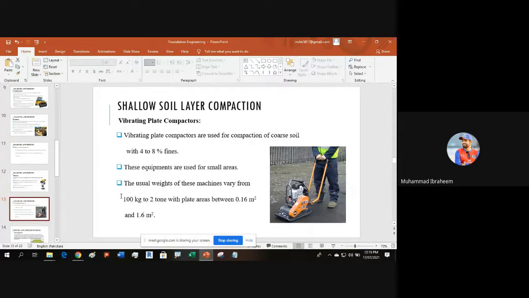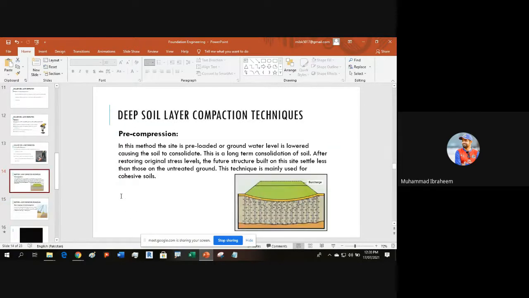The second is vibrating plate compactors. Vibrating plate compactors are used for compaction of coarse soil with 4 to 8% fines. These equipment are used for small areas. The usual weight of these machines varies from 100 kg to 2 tons, with the plate area between 0.16 square meter to 1.6 square meter.